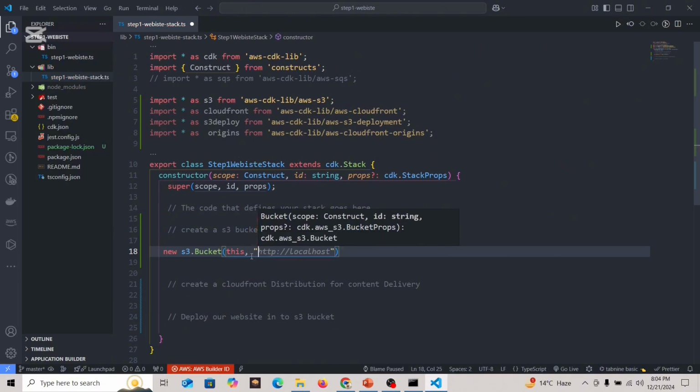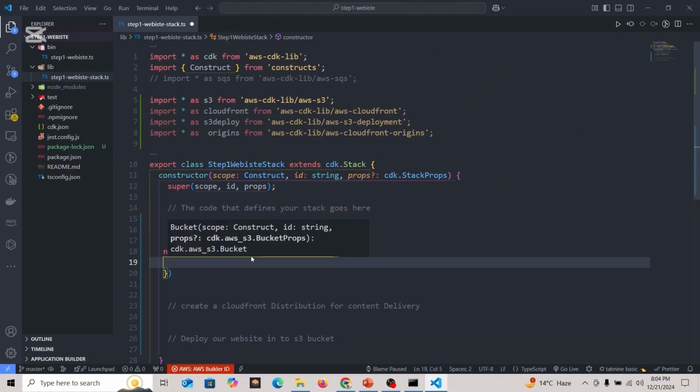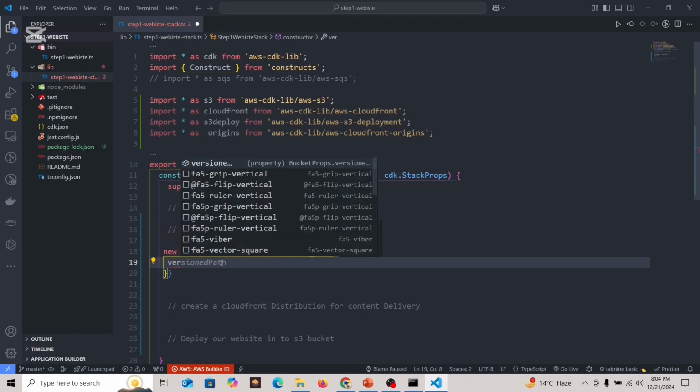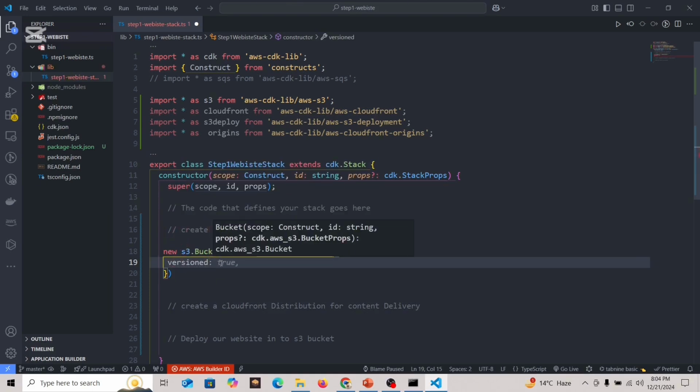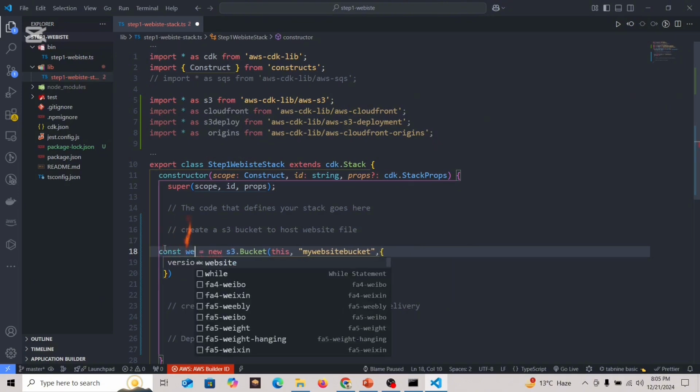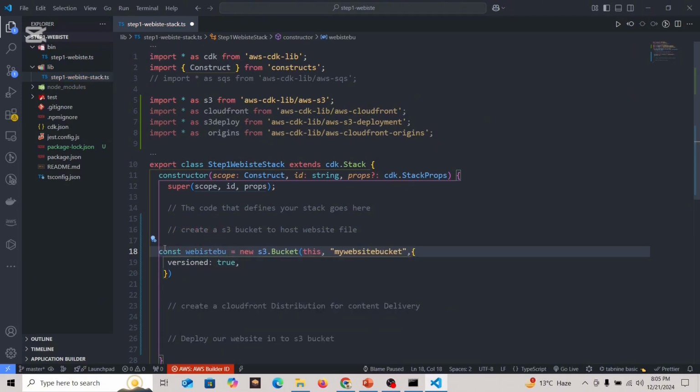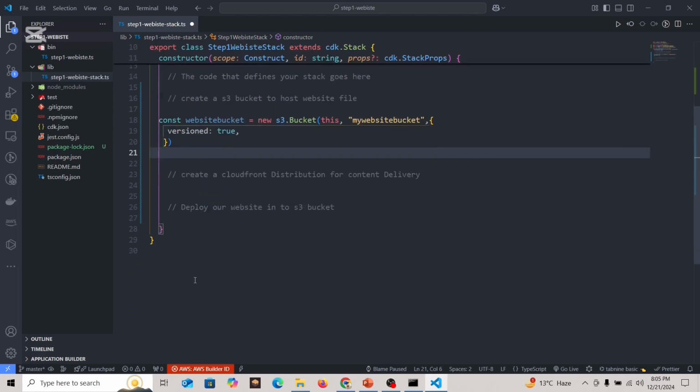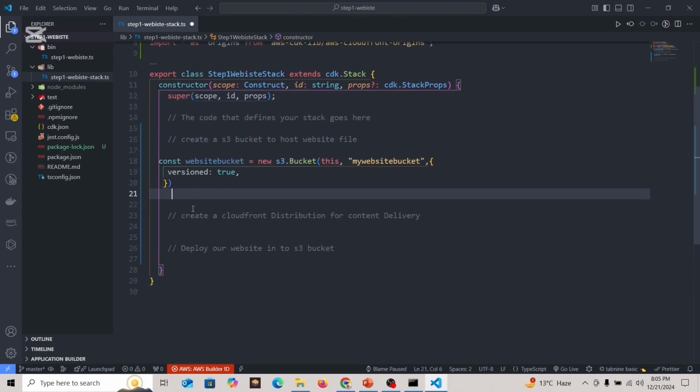Now the bucket name, my website bucket. Make sure your bucket name is unique. And lastly, the properties of the bucket. I only enable the versioned property, versioned equals true. Now put this S3 bucket into a variable as well, websiteBucket. Our bucket creation has been done.